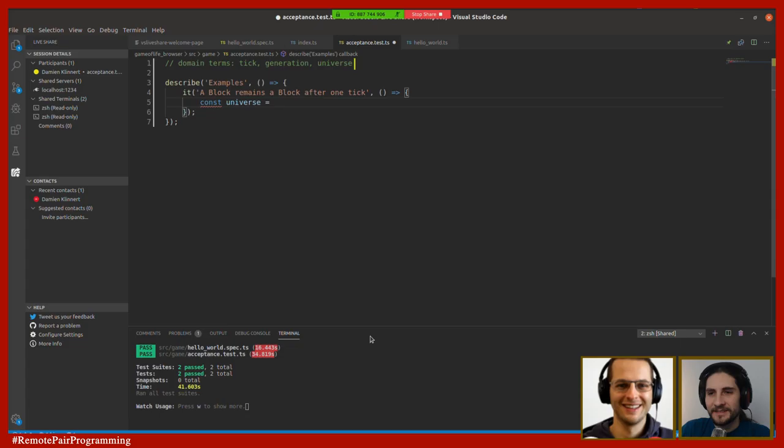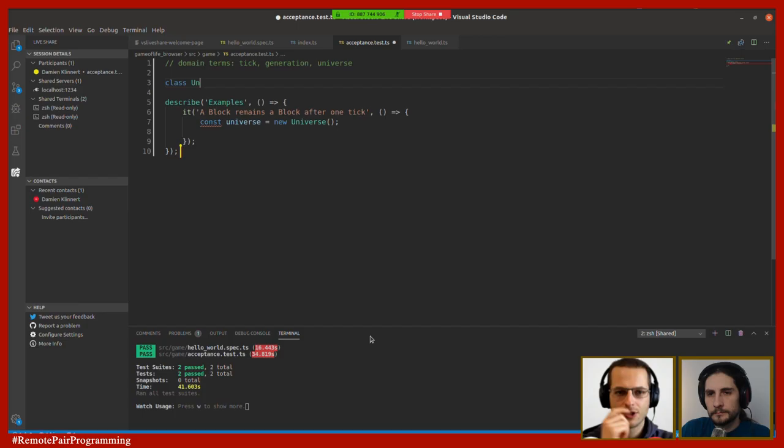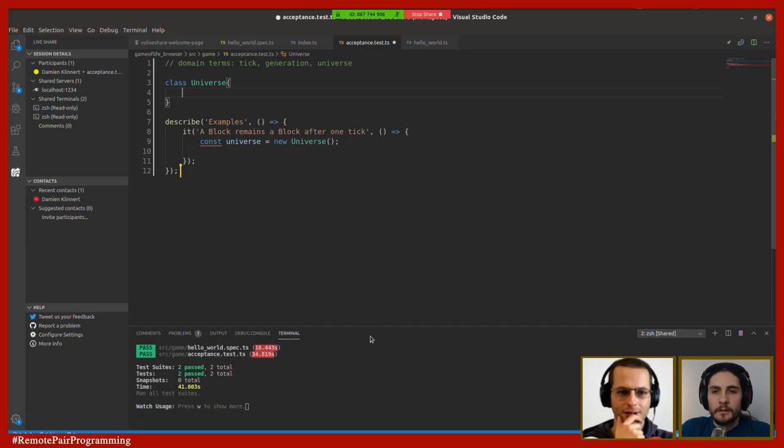Let's use universe. So we make a universe and you can make it similar to how you would make it in Java. So new Universe, I guess. Okay. Yep. So this is going to fail, basically. So let's create Universe, I think it says. In TypeScript we have the class keyword. So if you could just go above in line 2 or something and add a class Universe, and then use the curly braces. Yep, that should already make the compilation pass, I guess.